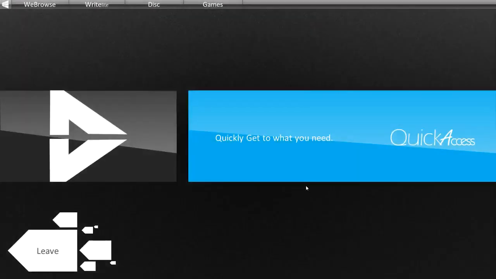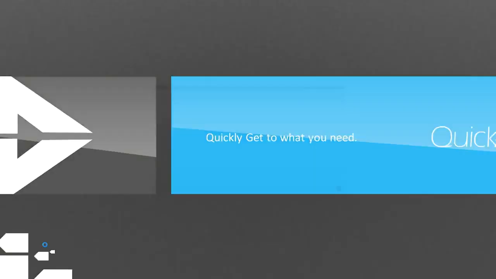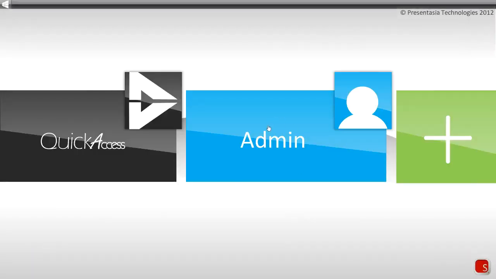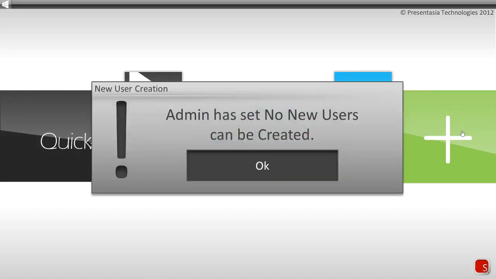You've got back, forward, reset the page, home, go, and stop. And then you've got the box to actually type in your URL. So that's quick access, to quickly get to what you need. And then you've got admin. Can we add one? Admin is set. No new users can be created. And hello, capital.